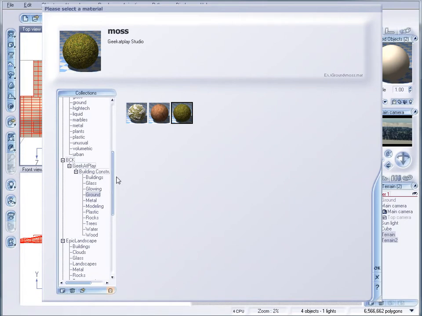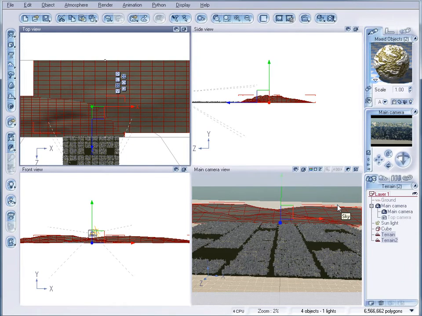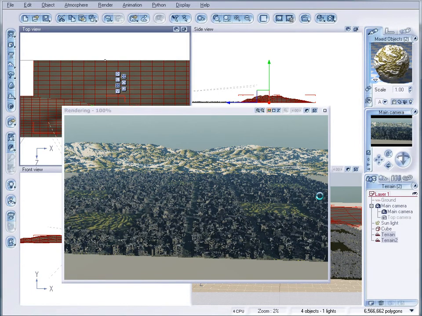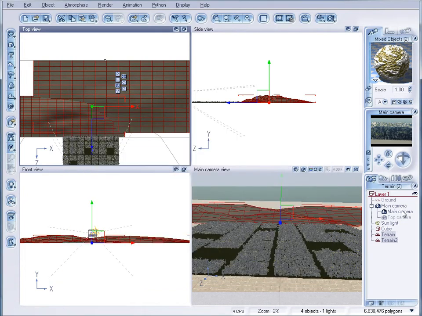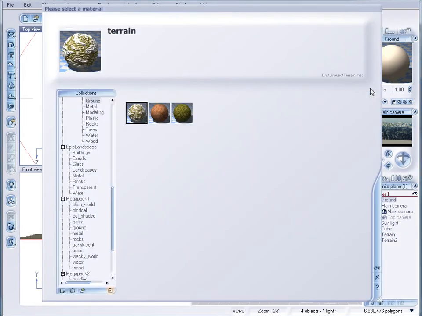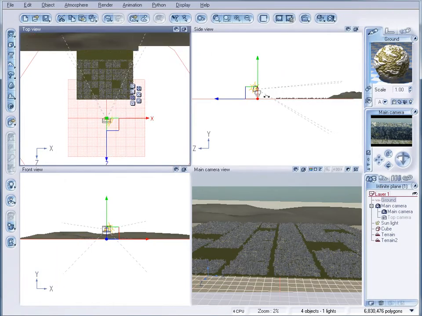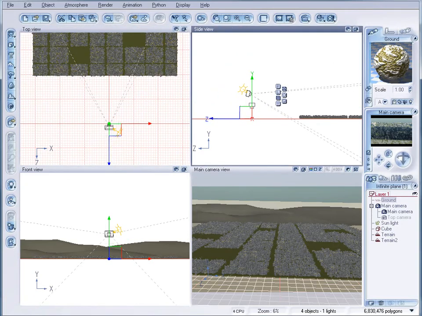Let's find some interesting material. Okay, let's go ahead and preview our image. So we have our city, we have our mountains. Let's go to matching our ground. Okay, let's build right up front what I want to do.